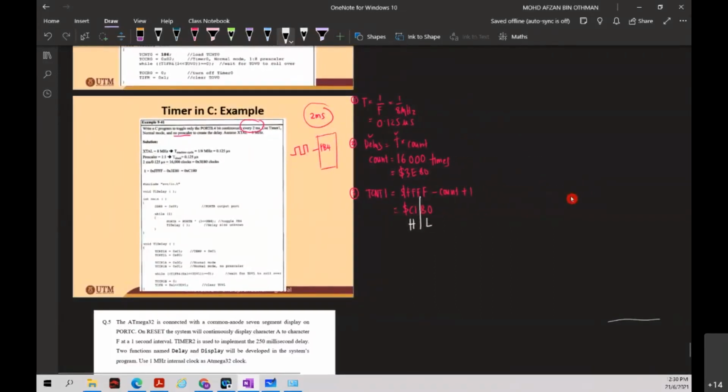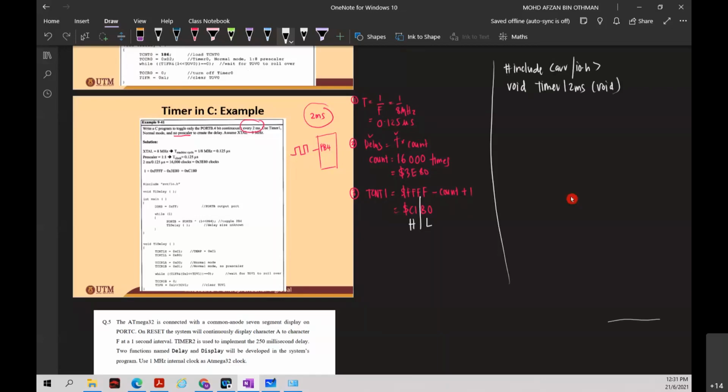Okay, now we're going to write down the full program. First, include the AVR file. Next, do you need to include any other header? No need. Then start with your initialize or define the timer subroutine. So void timer1_2ms. This is the name of my subroutine. And after that, I start with my main program.